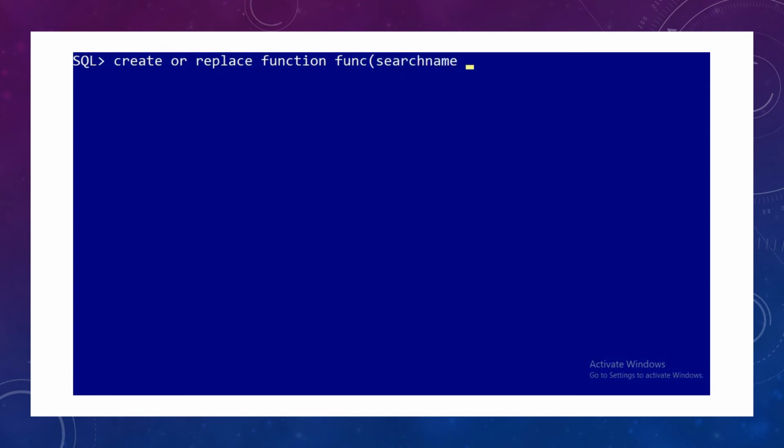search name, some name, and varchar2 type of parameter, and then because it returns a value I have to give a return data type also. So I'm writing return varchar2 as. Here I need a string to hold the value, so I am writing surname varchar2 size 20. So let's begin.